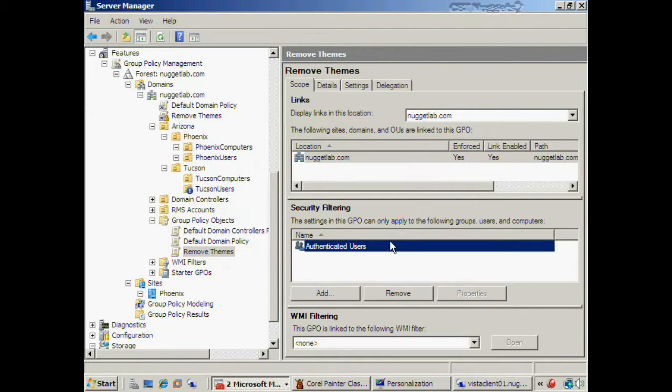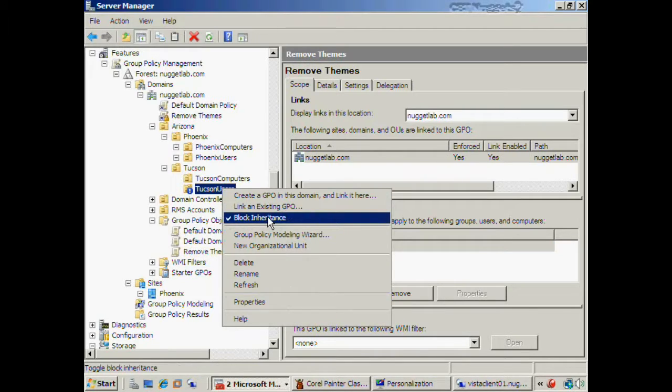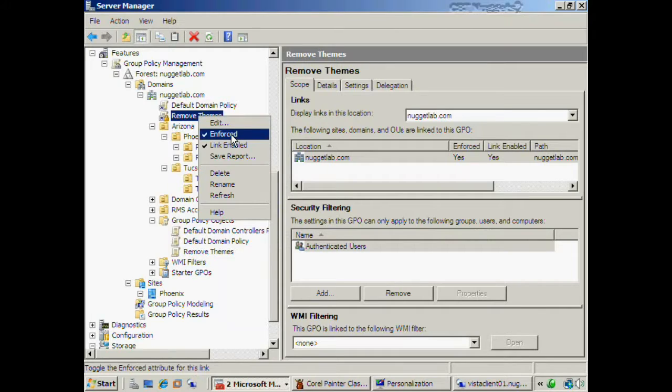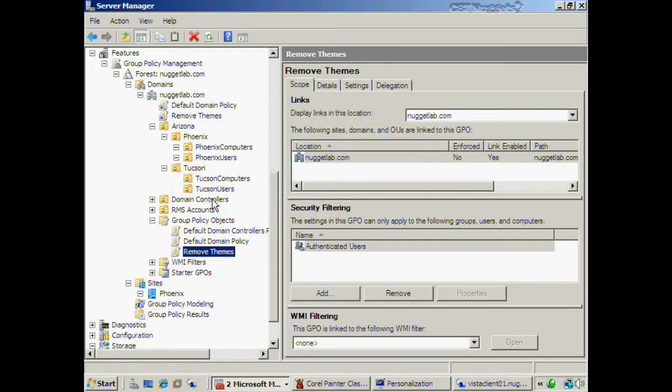Now the reason why I did that is because I want to show you another way of narrowing the scope. Maybe I want this to apply to everybody throughout the entire organization. And let me just reset some things. So I'll unblock inheritance and I'll remove this enforced item. And this is kind of a more conventional flow.